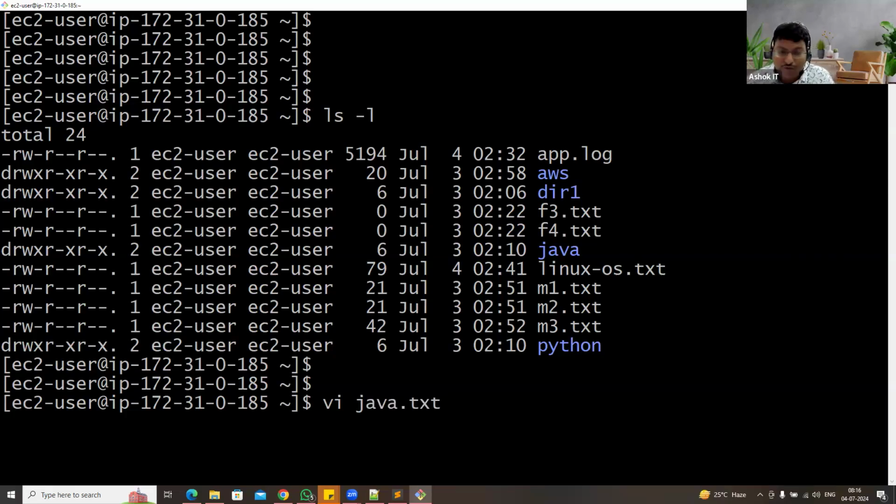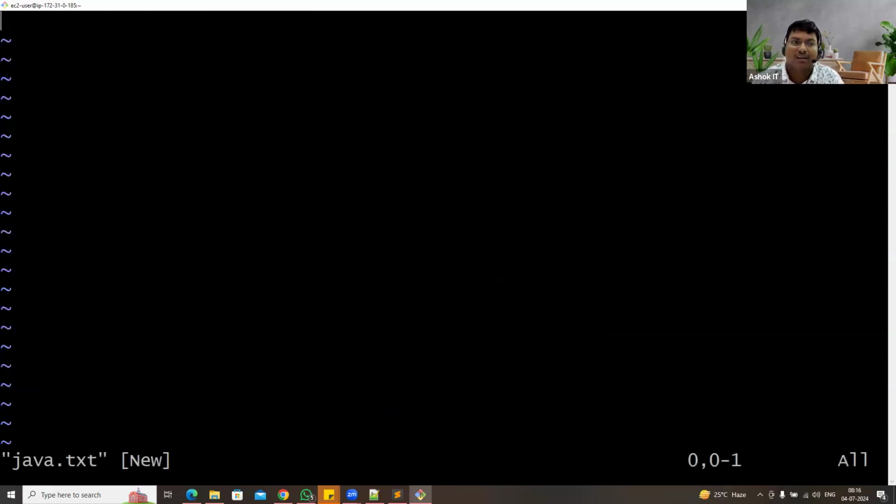Now, I'm using vi java.txt. Enter. Yes, my file is opened. That file is open for editing. When the file is opened, if you want to edit the file, you need to press i, which is nothing but insert. I want to insert some data in the file. Press i on the keyboard.